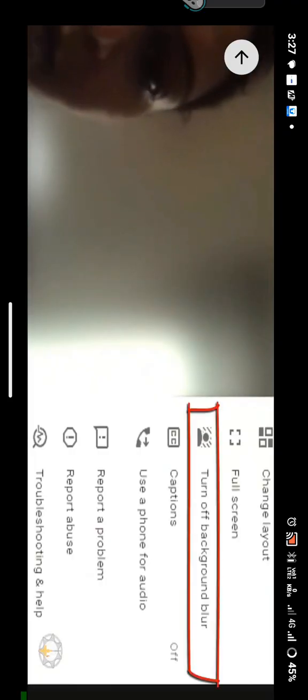While we are in this call, if we feel that background blur is taking a lot of bandwidth, you can simply go to this option and click on turn off background blur. That's it. So anytime, easily, you can switch this background blur on and off. Isn't it easy? Do try it next time when you are joining a Google Meet.